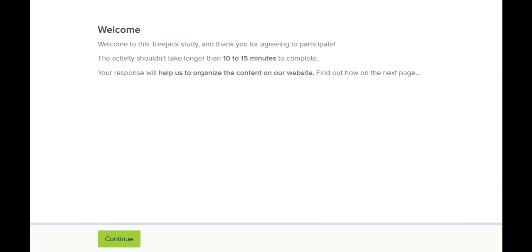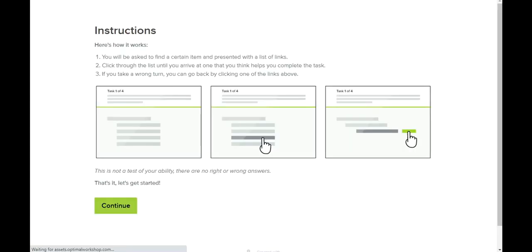So this is the typical home page. And it says here the activity shouldn't take longer than 10 to 15 minutes. In fact, I recommend, with any luck, that it's going to be a bit longer, because in my case I have a lot of questions, but in your case I think you should try to winnow it down to the things you really want to test. So you're supposed to help us organize the content on the website. You continue, and it provides instructions on how it works. You'll be asked to find a certain item and presented with a list of links.